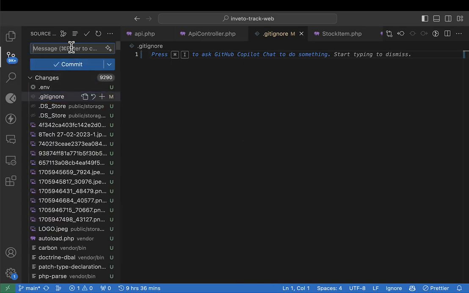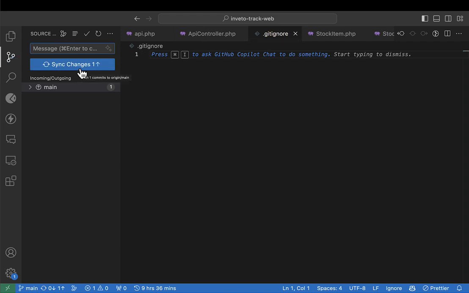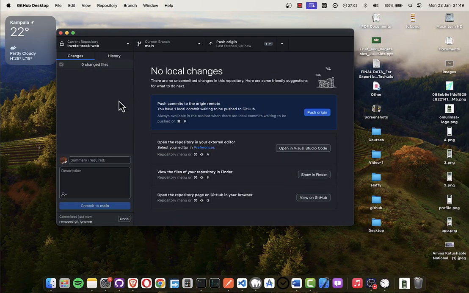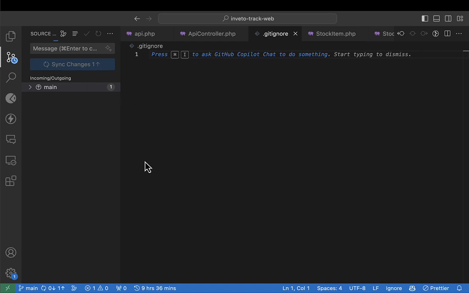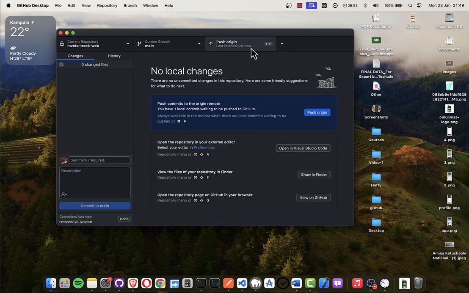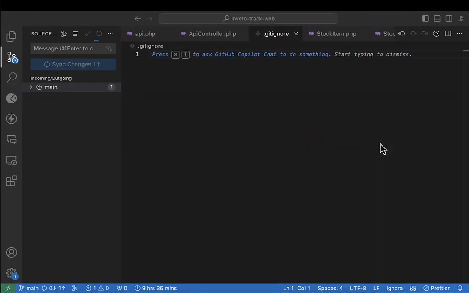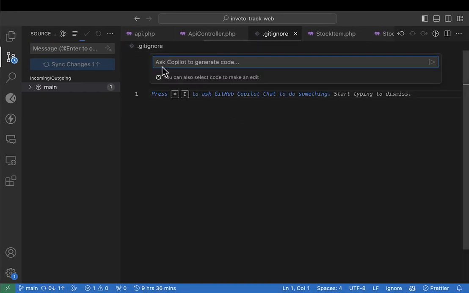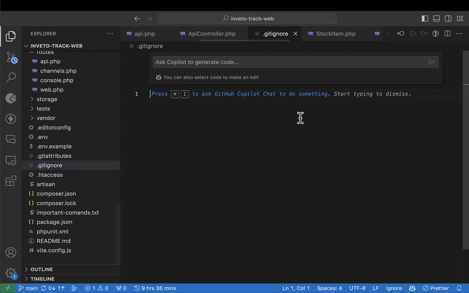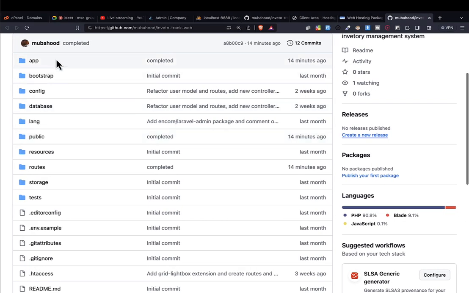Then come here and commit. Say removed gitignore. Commit that and then go ahead and push. This is going to make sure that it's pushing everything, even the storage and everything, online. So do that: remove everything in .gitignore and then push afresh. It can take a minute to push because it's pushing even the vendor files. If you're using shared hosting, you don't need to. Everything in .gitignore should be removed. All right, after doing that, now let's go ahead and refresh our repository.